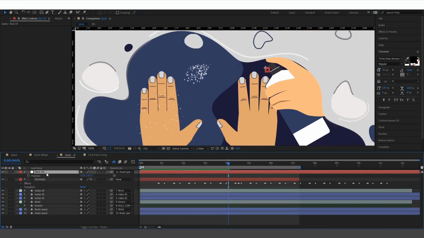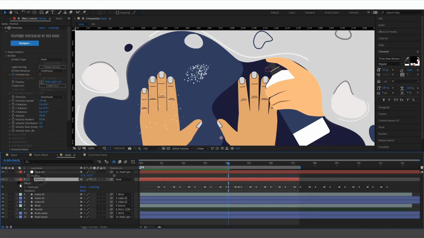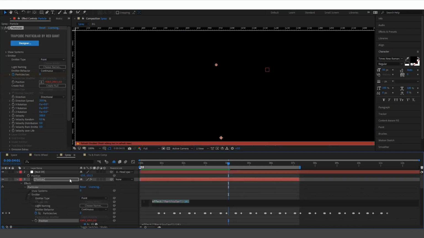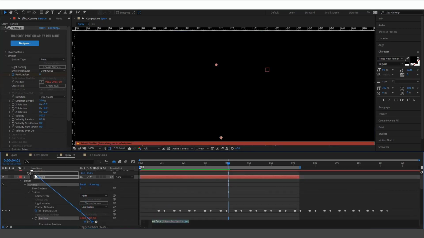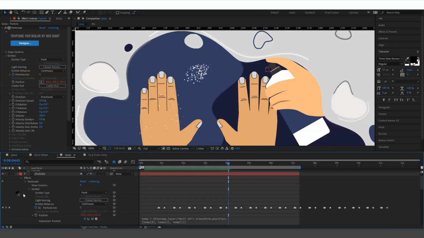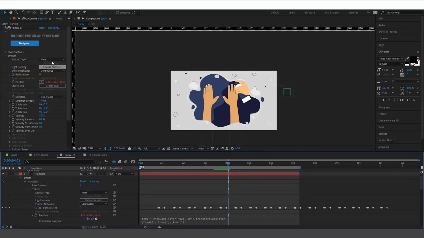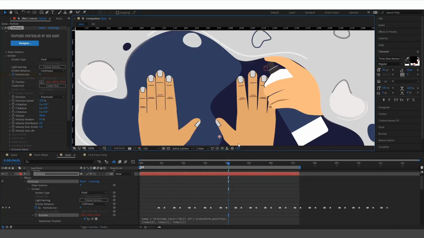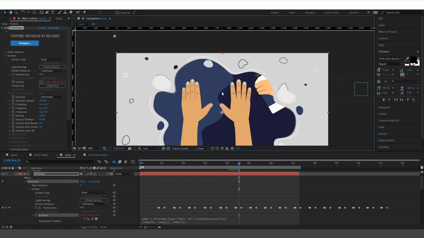I activate the position of null object, and in the particles section, I parented the position of particles to position of null object. So I use pickwhip to parent this to position of null object. And after clicking, the position of particle was placed here instead of here. And it was not right. To do these kinds of parenting correctly, I need some information.